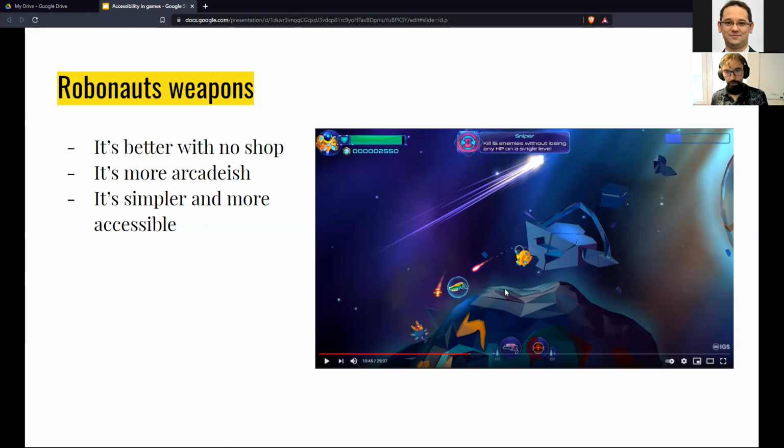And it's a really fast-paced system, right? Along with this arcade dynamic shooting experience that we wanted the player to have. If the player had to open some kind of item shop during the fight, it would take away this really dynamic experience. And this way, it's also simpler, right, and more accessible.